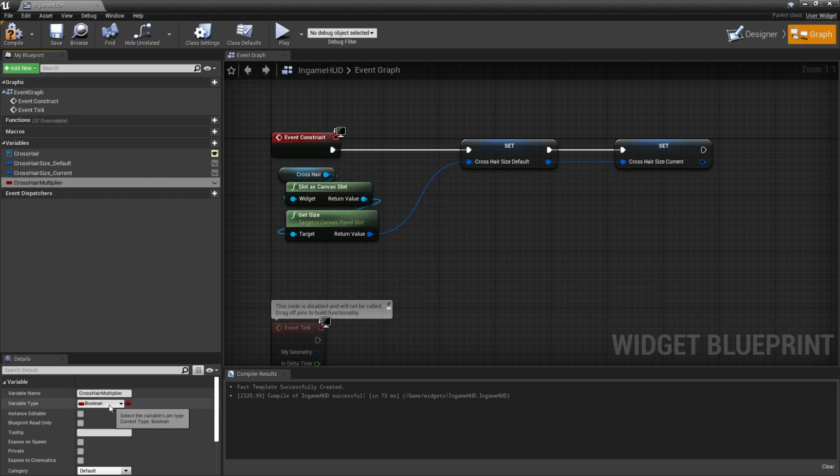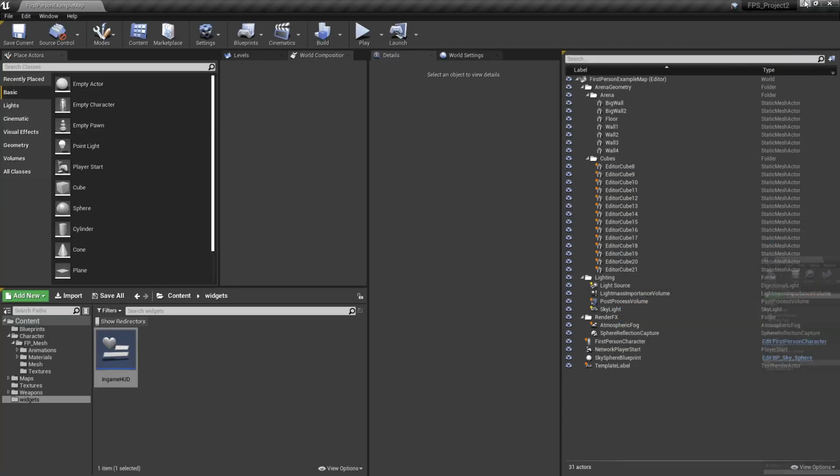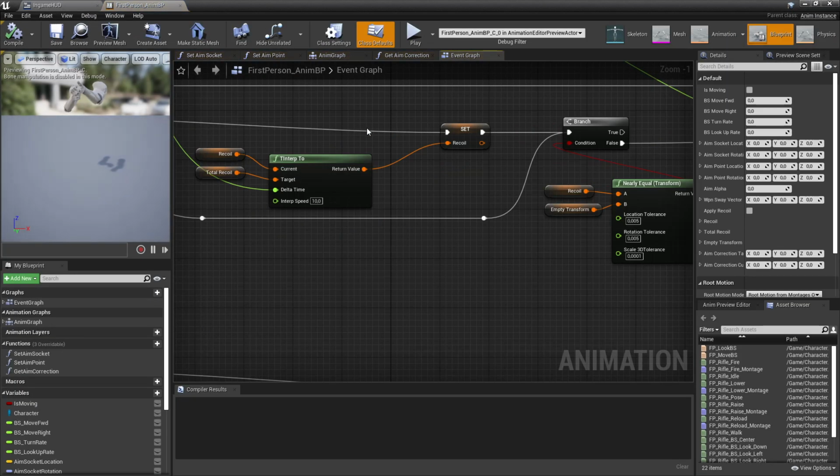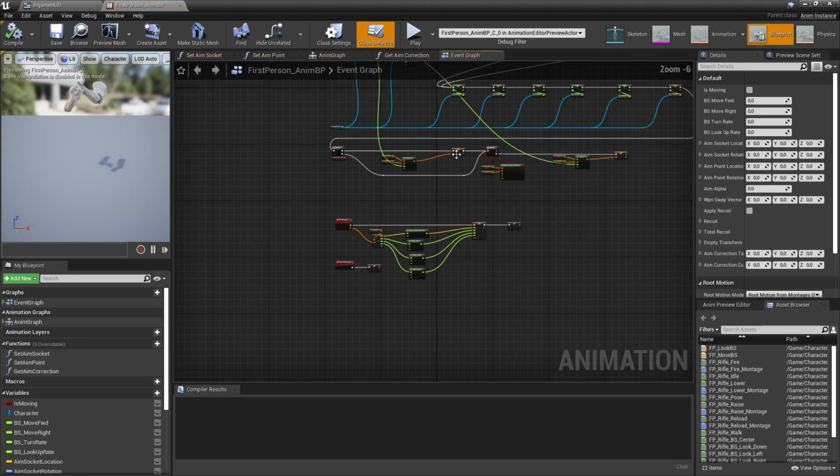And that's going to be a float. And make sure we compile and save this. And now we need to go into our animation graph and do some work over there. So in the animation folder, open your animation blueprint and go to the event graph.